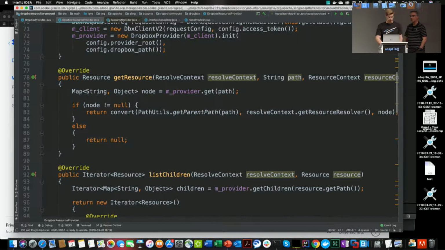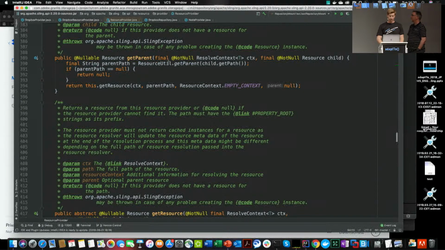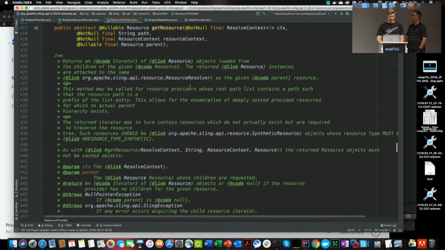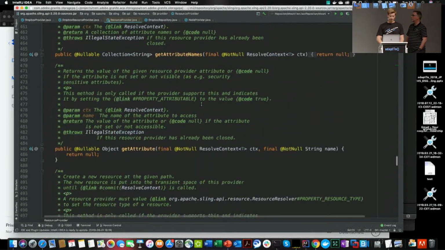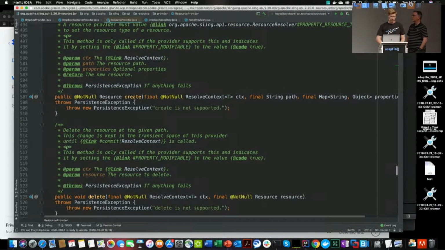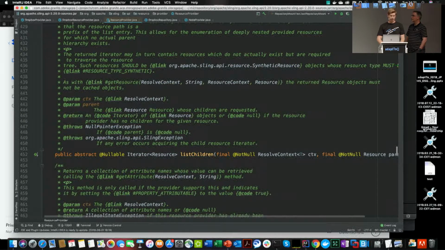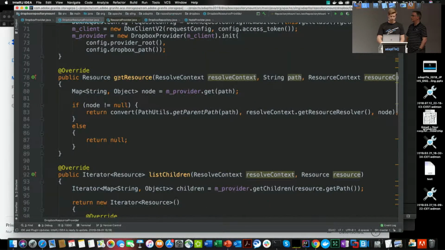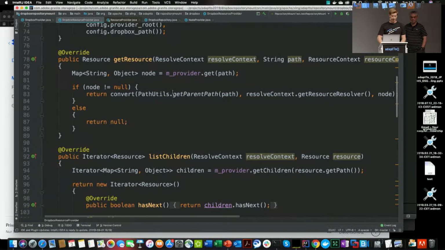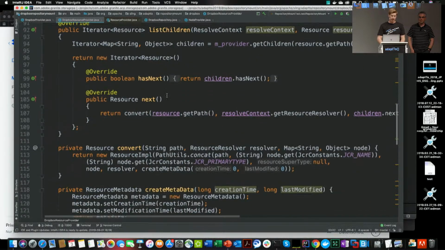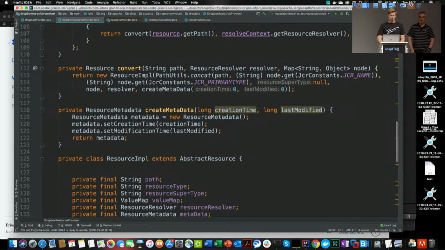As Carsten mentioned, the resource provider interface has a couple more methods that you can implement besides get resource and list children. The most important ones are the CRUD operations like create and delete and so on. But if you don't do that, it's just a read-only provider. Right? So for now, we just do a read-only one. It's just get resource and list children, which again turns around to the Dropbox provider, gets the hash map or the list of hash maps and converts them.